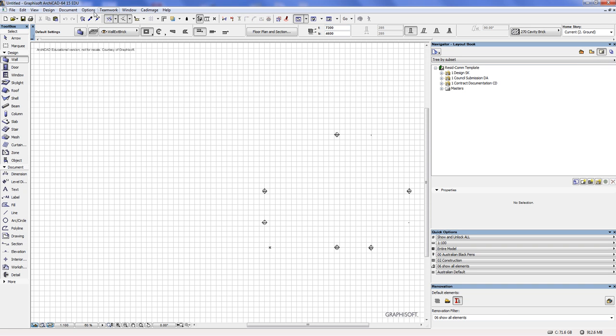This is a blank ArchiCAD file that has just been opened. Nothing's been drafted in it and nothing has actually been changed from the default setup that ArchiCAD provides to you upon first opening the file. So if we look at what is available when you first open the file, what ArchiCAD has done is it's already pre-populated the layout book with 3 folders.